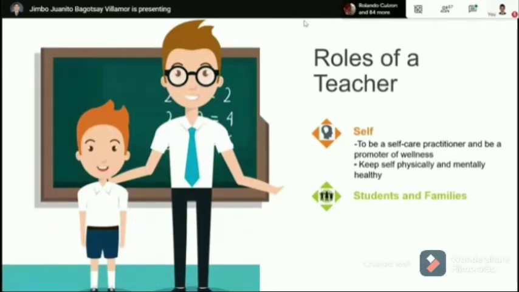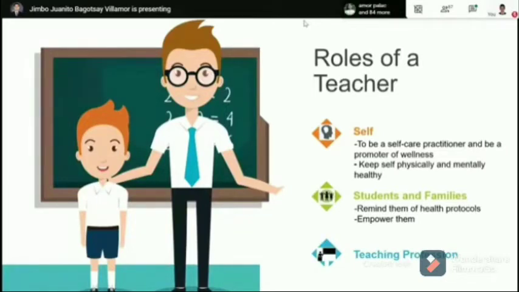And also, we as teachers also have roles towards our students and families. That is, we need to remind them of health protocols. And as we remind them, we also have to teach them skills for psychosocial and mental wellness, and to focus on the things that they can control, to identify their needs and to lead them to proper authorities who can address their needs and to empower them.